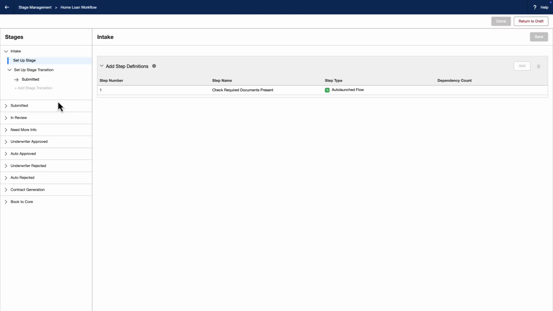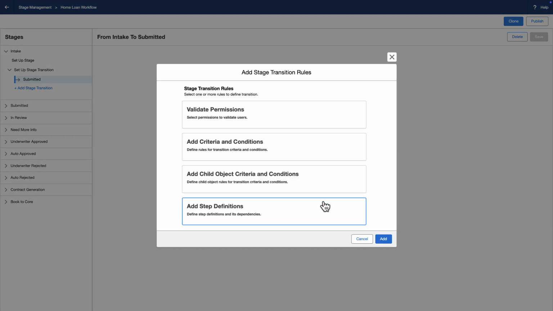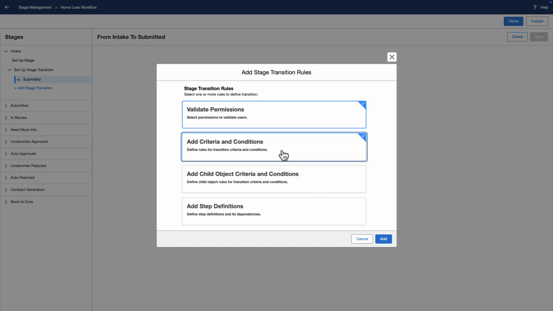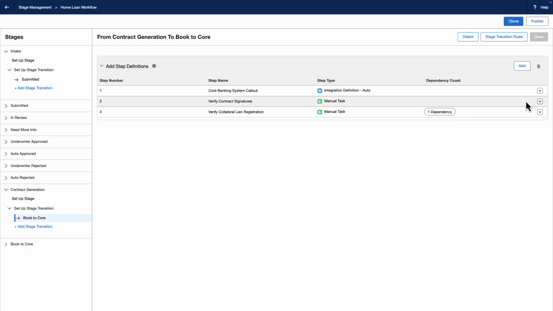Add user access control and define a transition plan for each stage and stage transition. Specify the criteria and conditions for the transitions between business process stages. Manage tasks, approvals, and external integrations such as document verification.